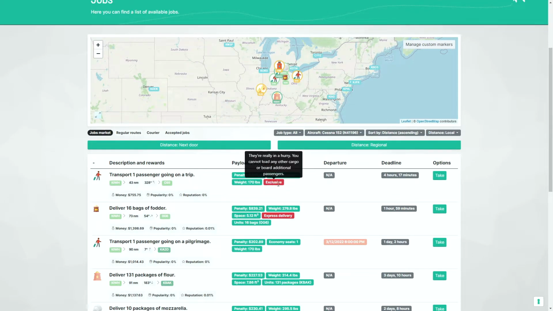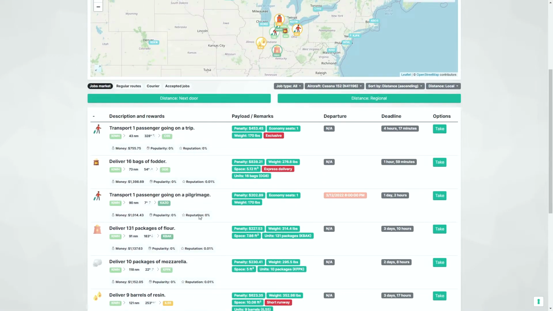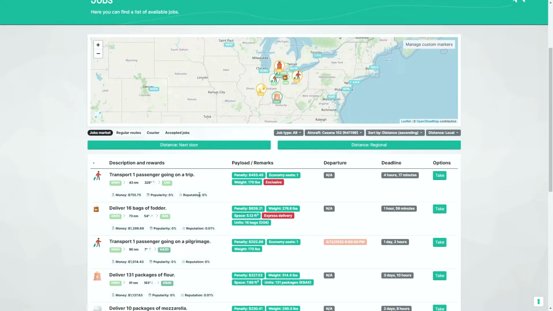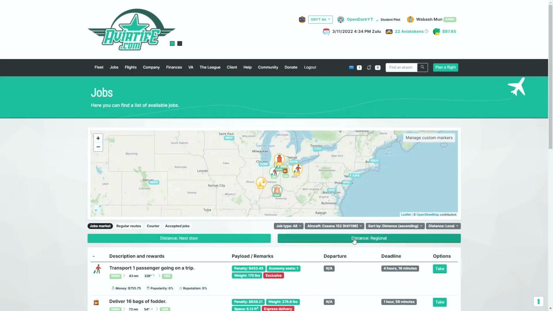We have the exclusive tag, which means they're in a hurry and you cannot load any other cargo or board additional passengers. We have an express delivery, which they want fast, so there's no time to load any other cargo or board additional passengers. The reason why I bring those up is because now that we are renting an aircraft, if there are multiple jobs that go to the same airport, you can stack those jobs on top of each other. Let's see if we can find some here.